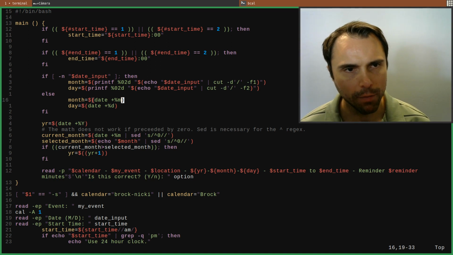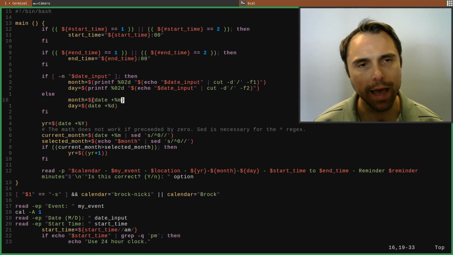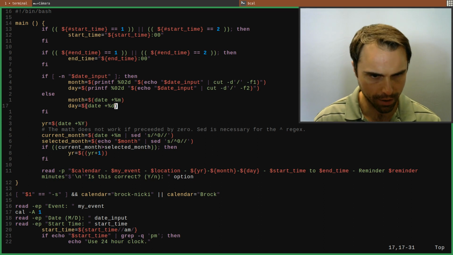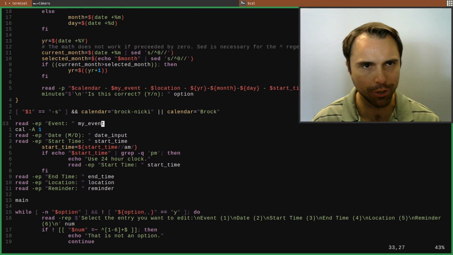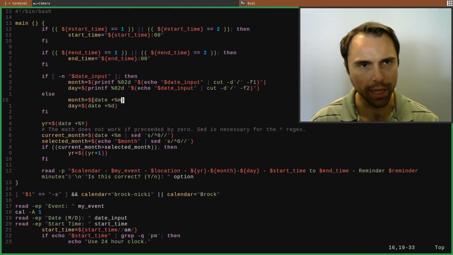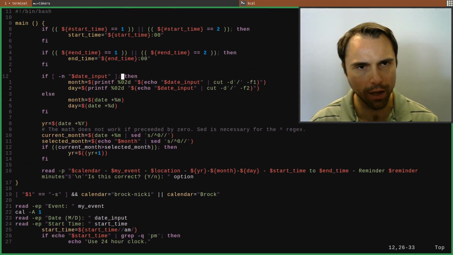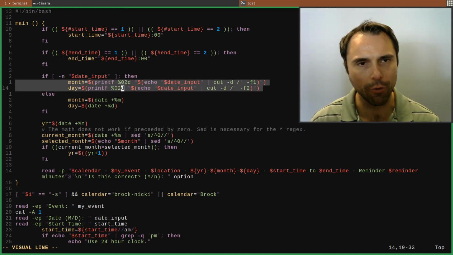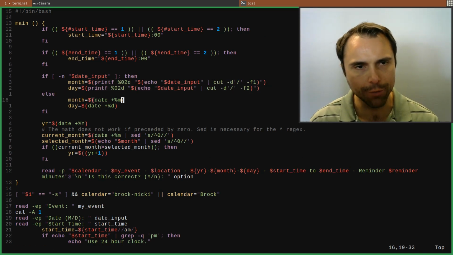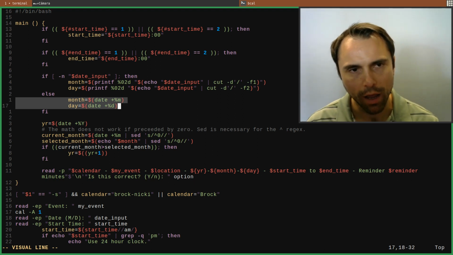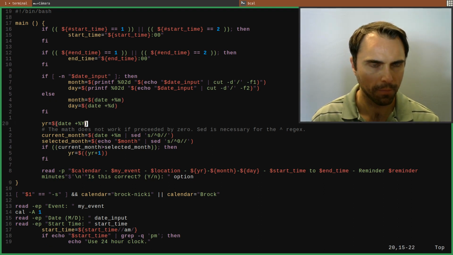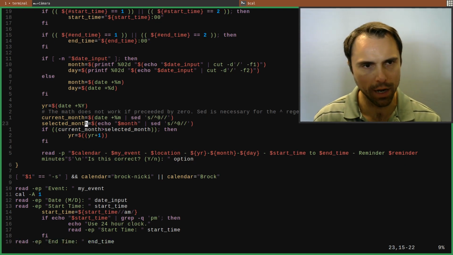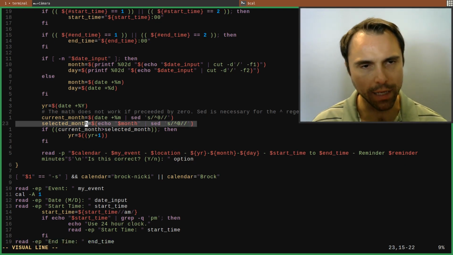And so here's the deal. If I just hit enter, so I'm down here and we've got the date input. If I just hit enter, then I'll leave it blank. So if it's a non-zero value, then I need to format it as needed. If it's a 0 value, meaning I just hit enter, I just get the month and then the day. Just like that. Next, we get the current year. Then we get the current month, and then we get the selected month.